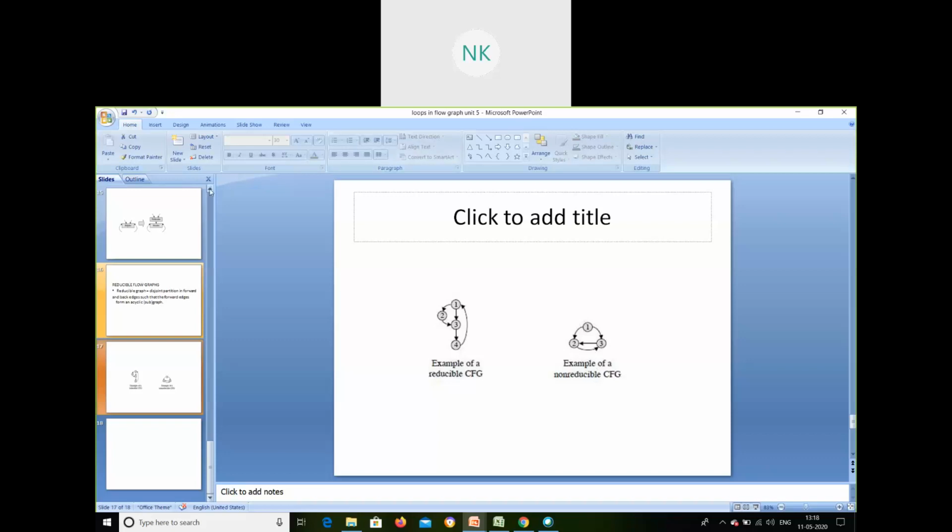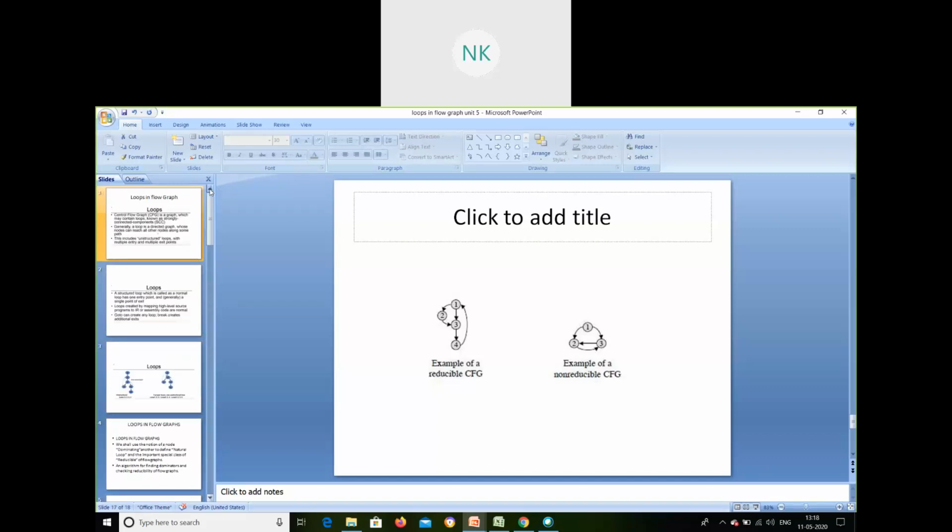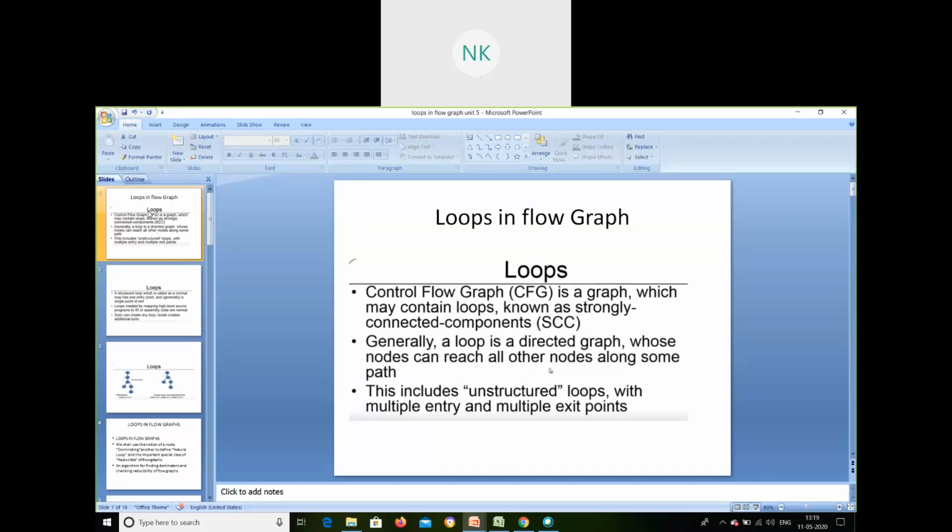This is all about loops in flow graph. So if you have any doubt regarding this, please watch my previous videos on basic blocks and control flow graph, so that you will be able to understand the concept of loops in flow graph, because it is a continuation of it. Only then you will be able to understand if you see that video.